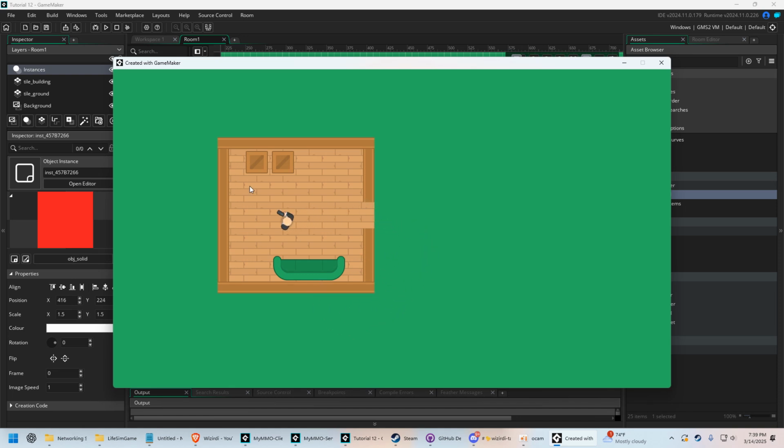But there you go. So that is a really cool way that you can handle collisions in GameMaker. So that's all I got for you today.